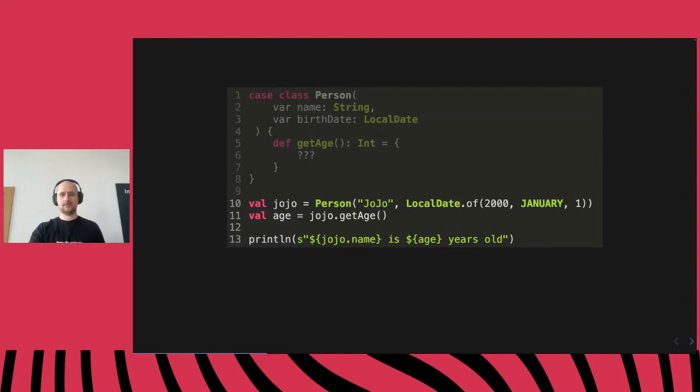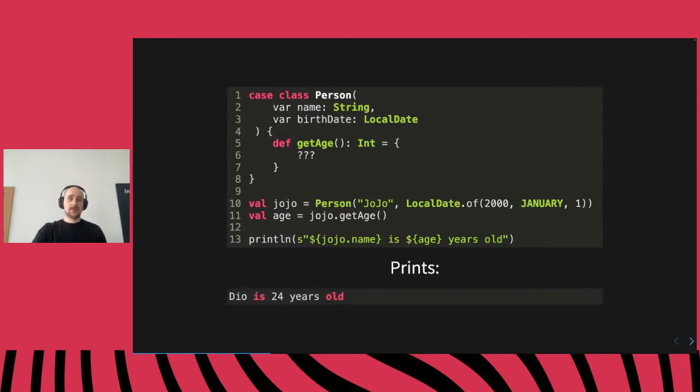And then, what do you think would be the output of this code? You might think Jojo is 24 years old, but when we call it, we thought it would be Jojo, but for some reason it's Dio. Let's see why it happened.